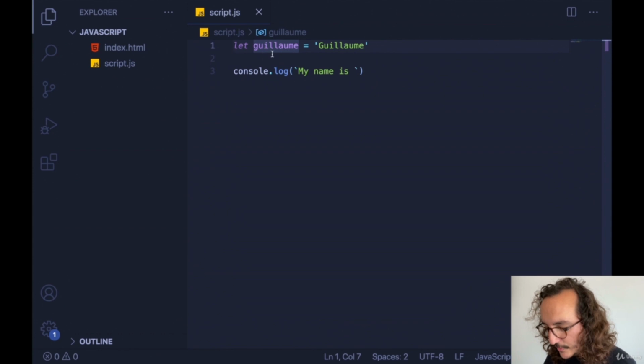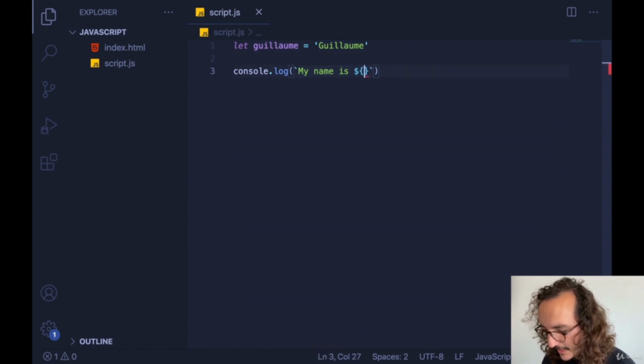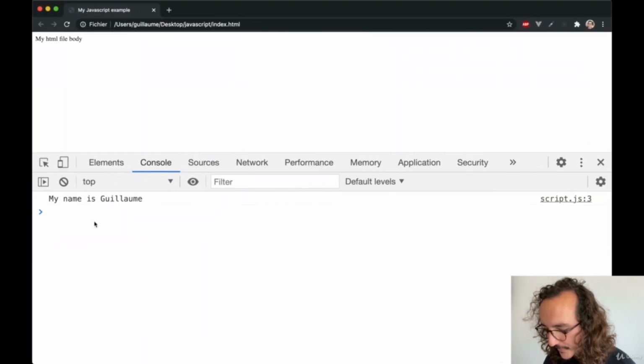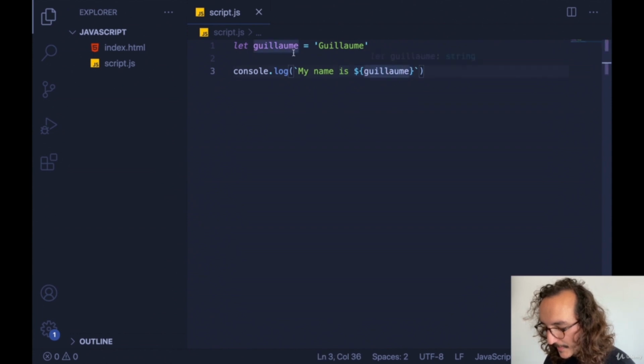So basically it's not going to be "my name is Guillaume" like this, because here it's supposed to be a string. But what you're going to do is that instead of Guillaume in here, you are going to type $ curly brackets and type Guillaume in here. So here you see that as a string, dynamically the template string is injecting my variable inside my backticks. It helps not doing concatenation.